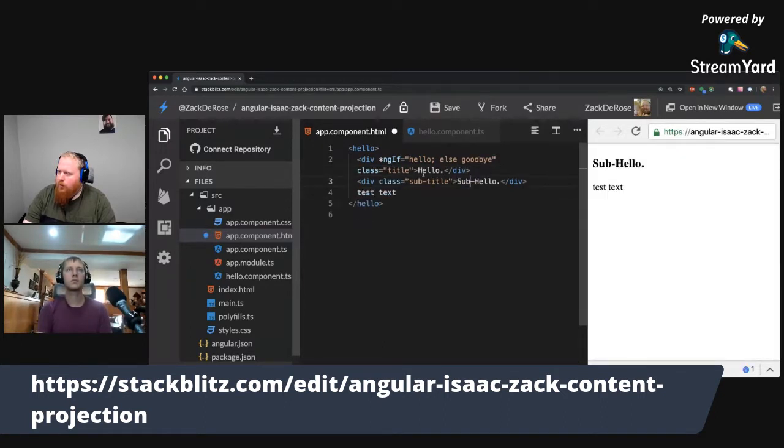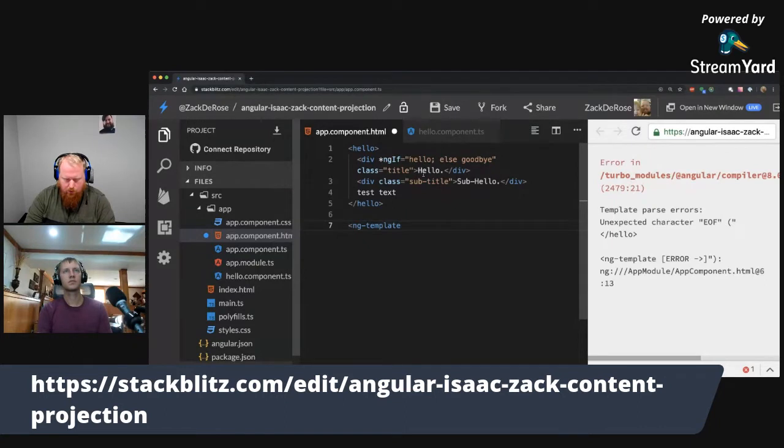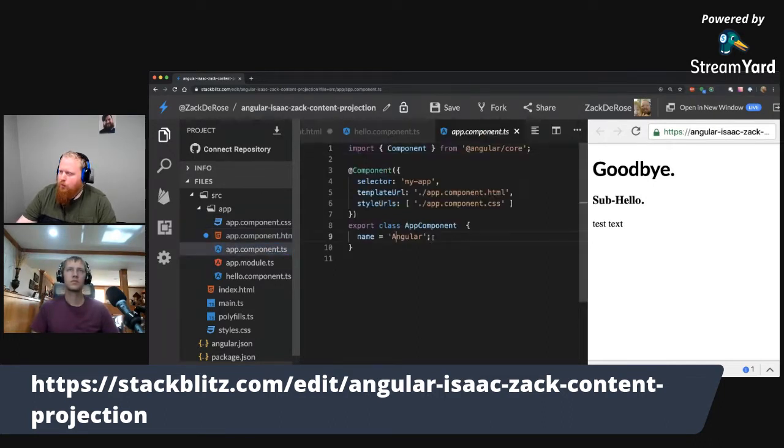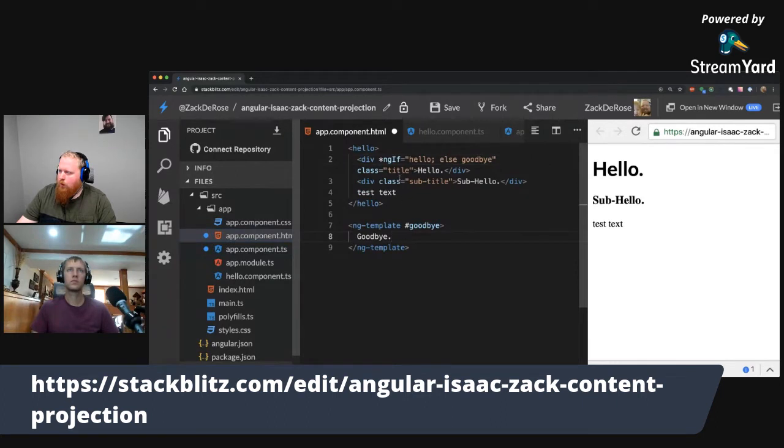And we'll put down here an ng template. So we're just using the if else here. We're going to call this goodbye. And then we'll just put goodbye here. And so the issue is, let's add to our app component here, hello equals true. Okay. There you go. That's working now.